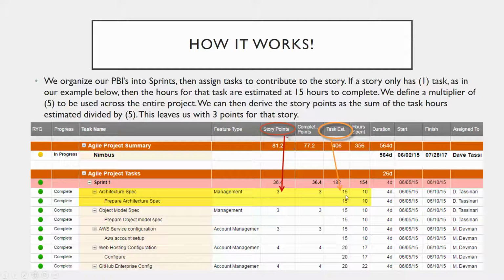What we've done here is we have a multiplier of 5 that we use across the entire project. The sum of the tasks associated with each story, in this case there's only one, so it's 15, and we divide that by the multiplier, which is 5, and you get story points of 3. So you can see this is consistent. I have 15 hours worth of tasks here, and I have 3 points.